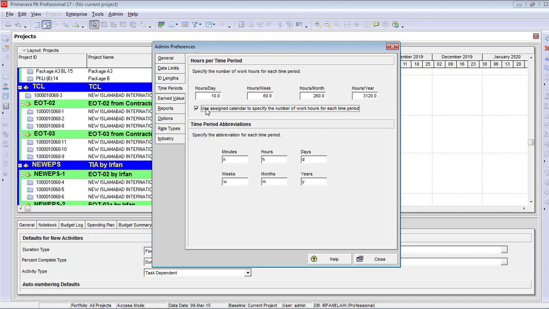So it is very important to align the working hours in the admin preferences, in the user preferences, or in the calendars. Otherwise there will be a conflict in calculation of the working days. If you are using the standalone setup of Primavera, you have to manage these settings. Otherwise, an IT administrator will be managing this one.